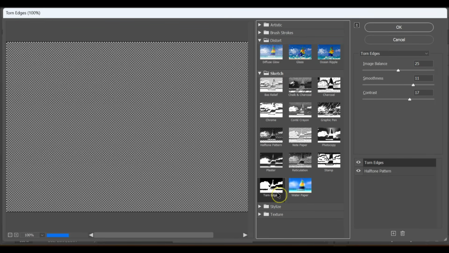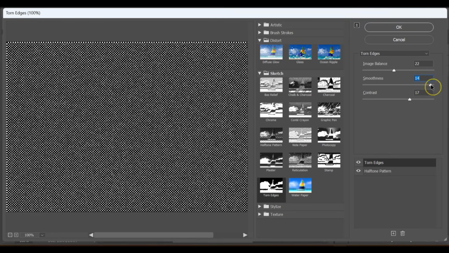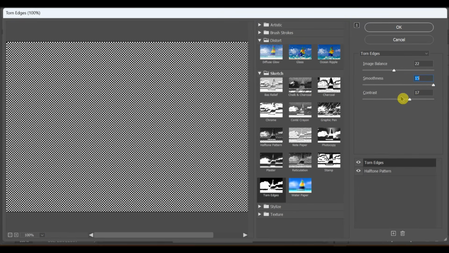Select Torn Edges. Set the values: Image Balance 22, Smoothness 15, Contrast 1. Press OK.